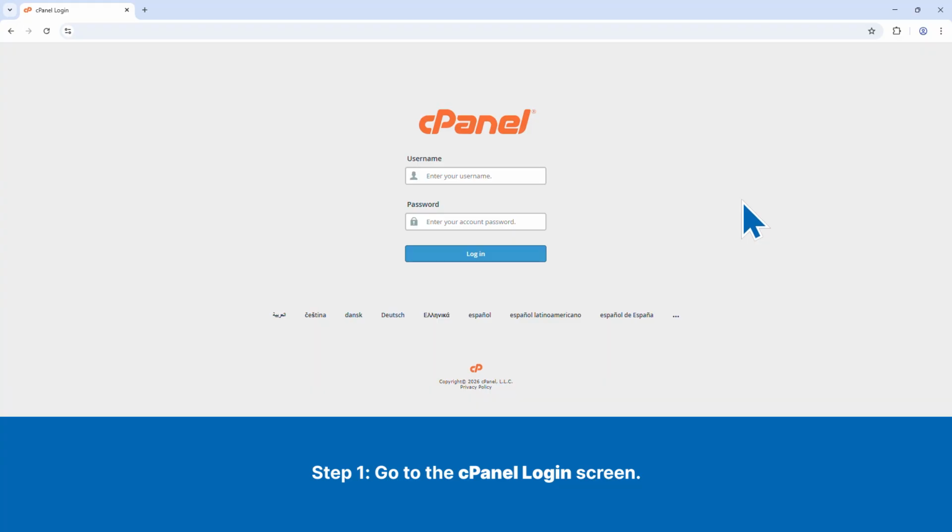After accessing the cPanel login page, enter your username and password into the designated fields. These login details would have been provided when you signed up for hosting. After your login details are entered, simply click the login button. You'll be taken to your cPanel dashboard.